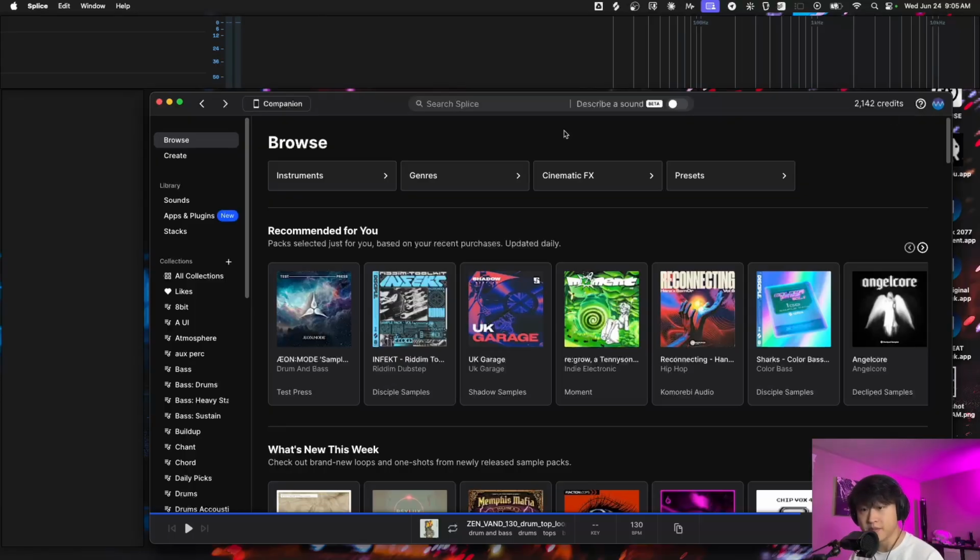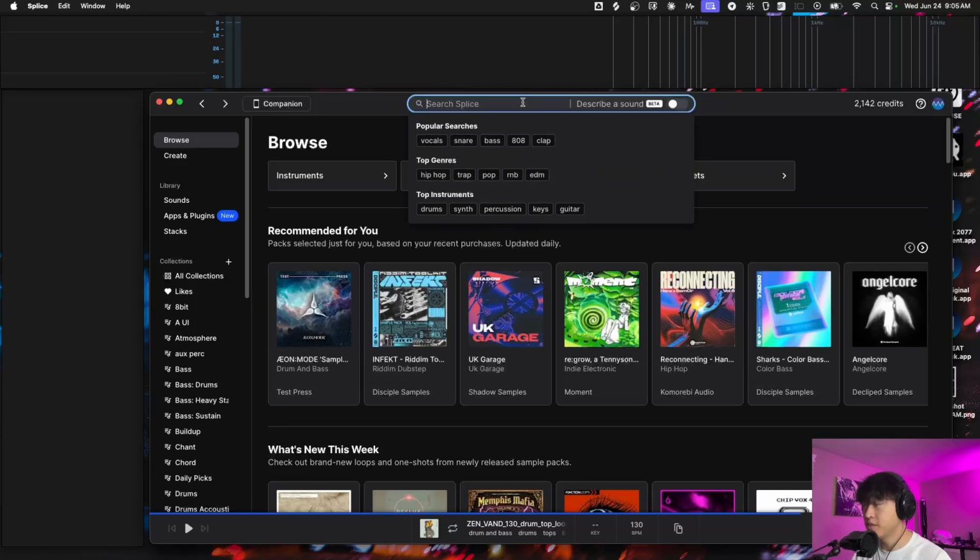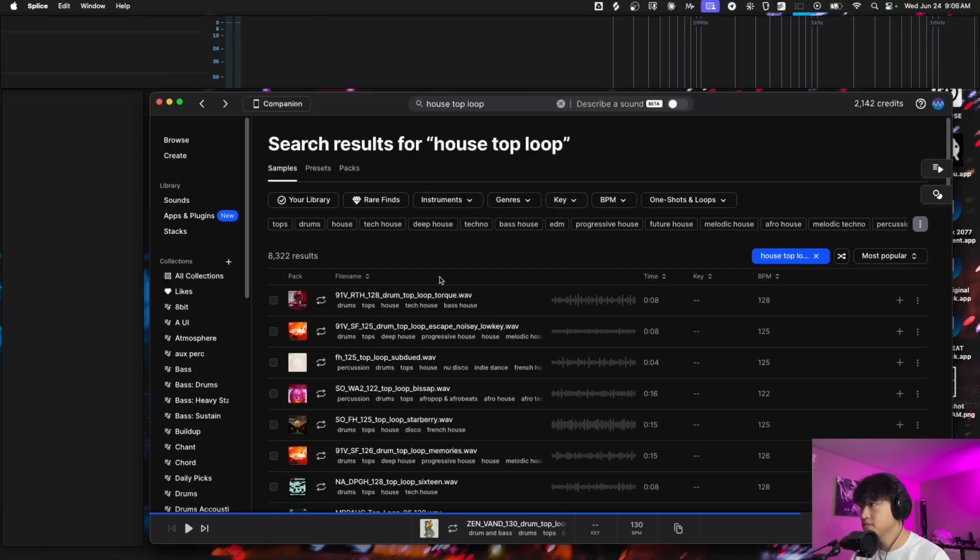Now, if you only plan to make mashups, Splice is not necessarily required for you. However, having a certain set of credits can be beneficial for you to add effects to your mashup if you need it. Let's start by searching for a top loop. I'm going to be searching for a house top loop. We can take this one. And so to grab this, I'm going to purchase it with one of my credits here.